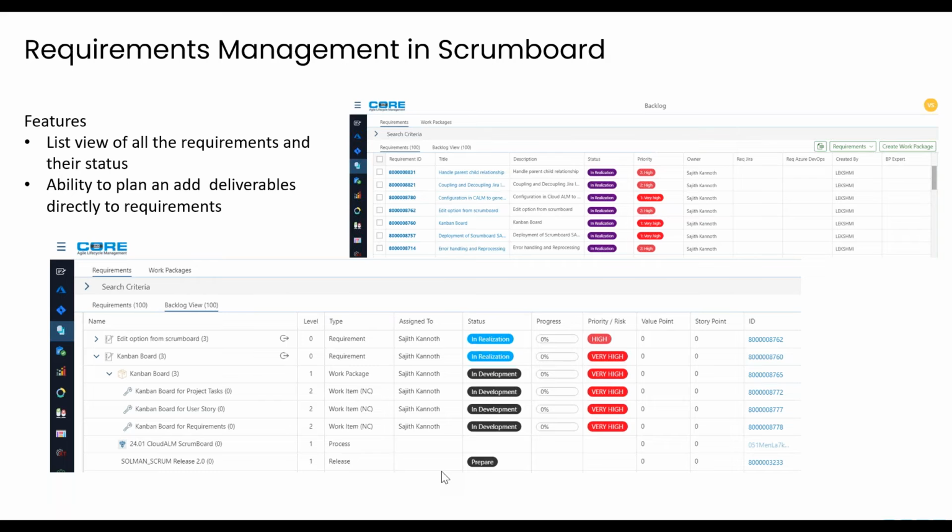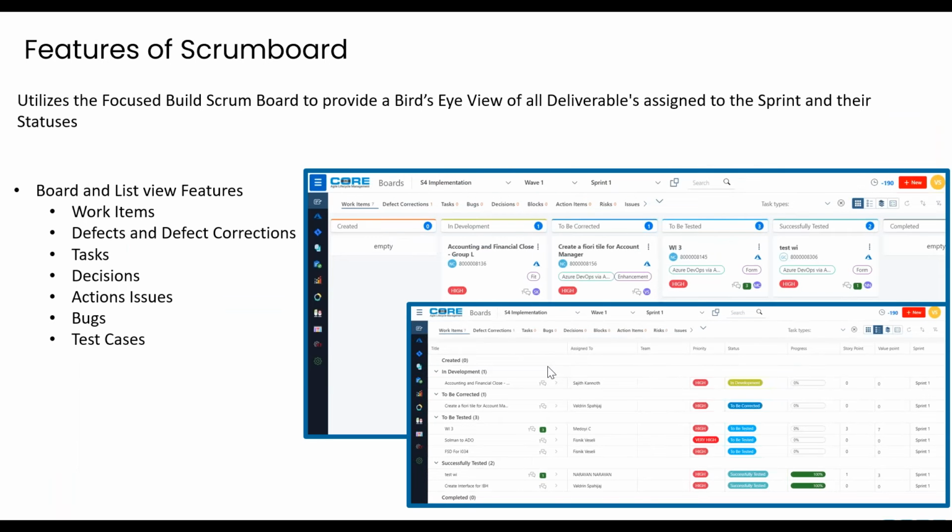So this gives you the capability, for example, to be able to export these metrics or even look at them within some of the reports that we have in the Scrum Board as well.